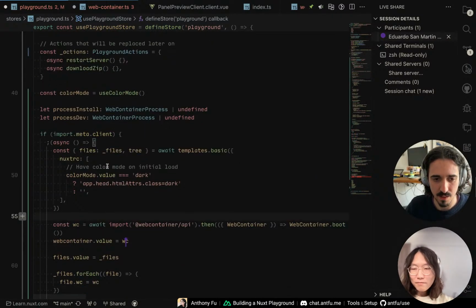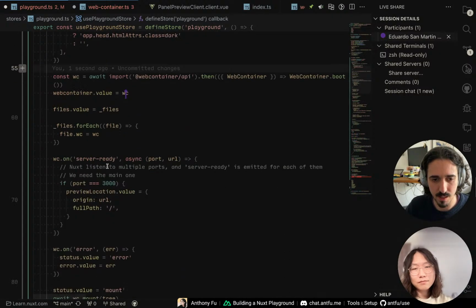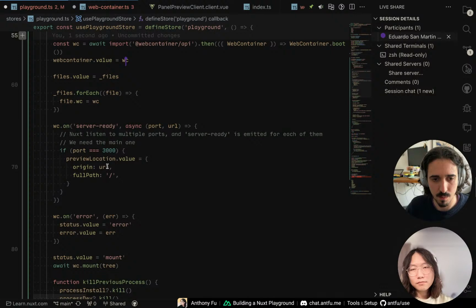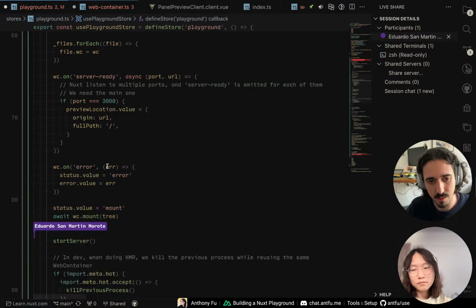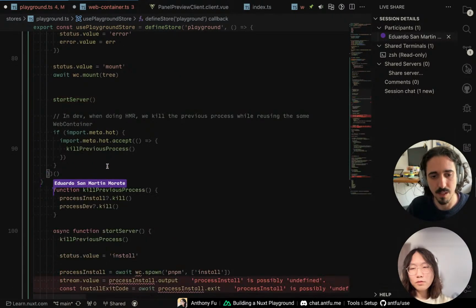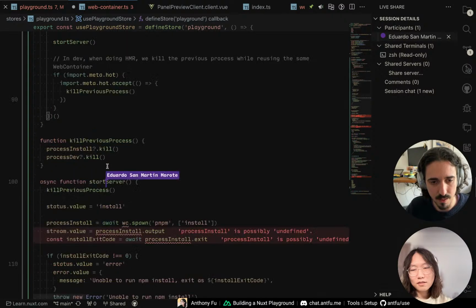Yeah. So here we have the file.vue. Okay, we attach the web container, we mount, and here we have some functions. So these functions have to be moved outside. Okay. Because they are actions, right? I mean, these ones not necessarily, but these ones are.